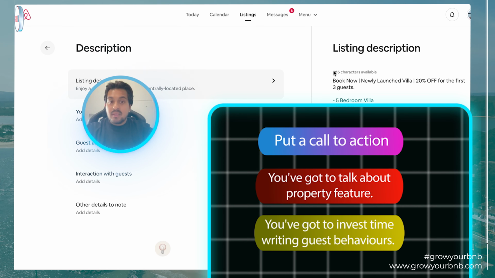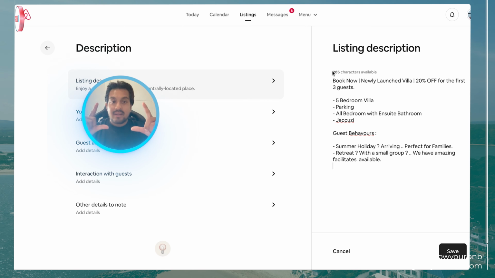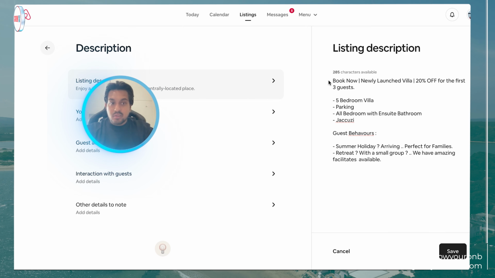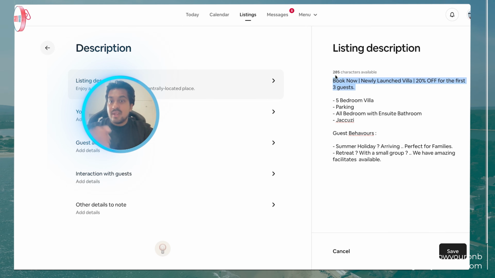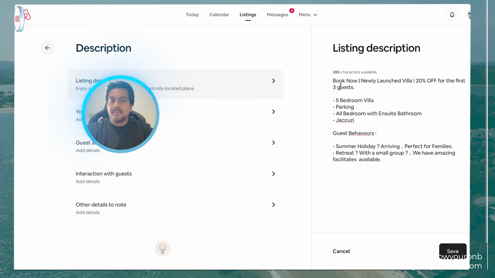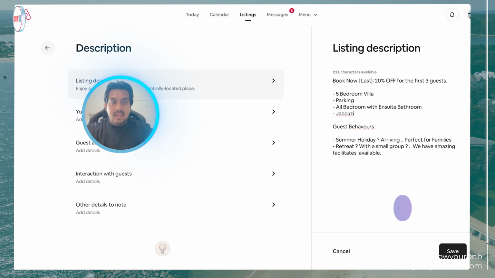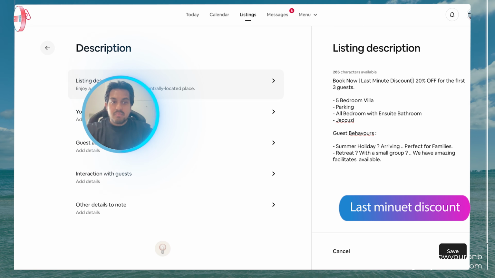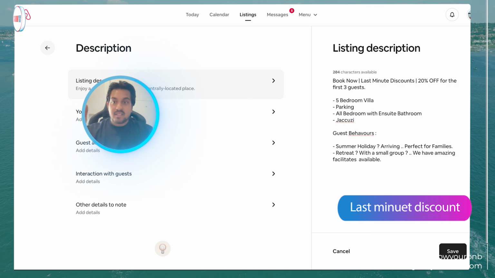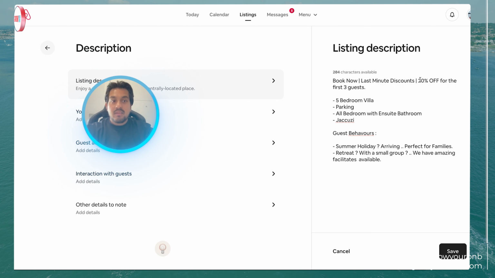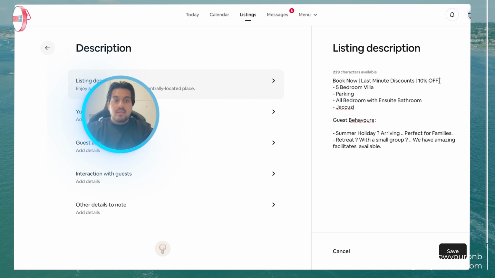Now you can see within just that 500 characters, I've managed to put a great call to action. Now this could really change if you're already operating. You can change it to book now, last minute discounts, right? So if you've got a last minute gap, you can say, okay, we're giving 10% off for last minute guests. You can remove that.